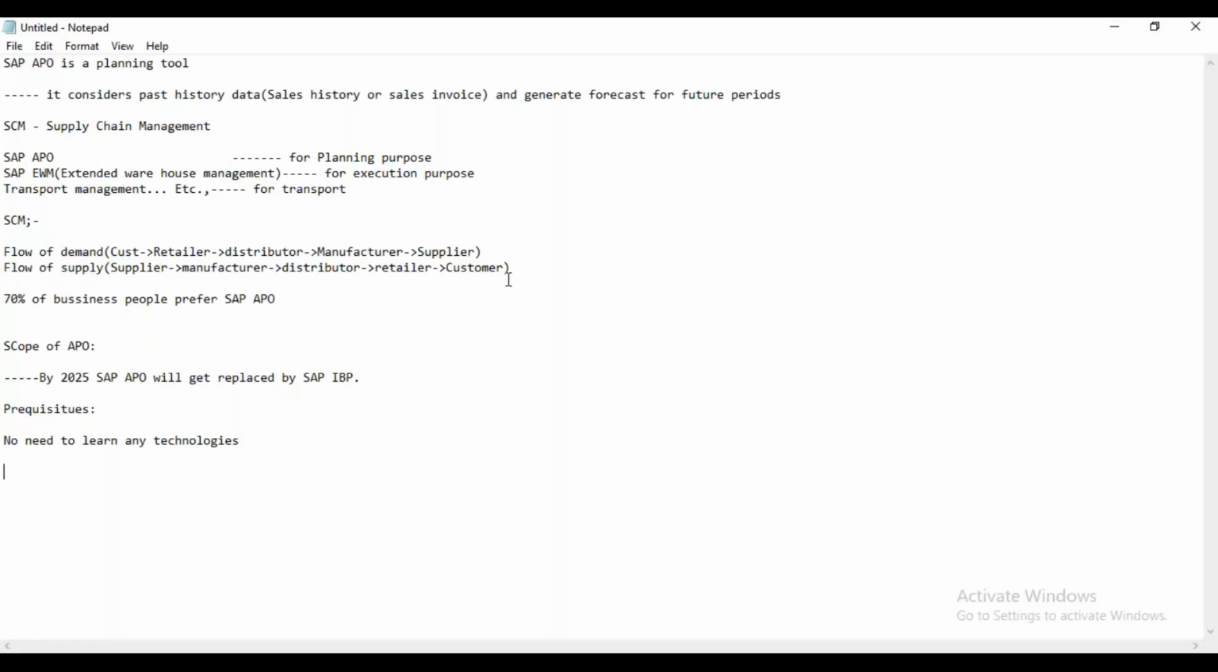With the help of past sales history, the last 3 years of how much sales happened, by using the SAP tool I now get the predicted values of how much I can sell in future. This is the main motive of SAP APO.